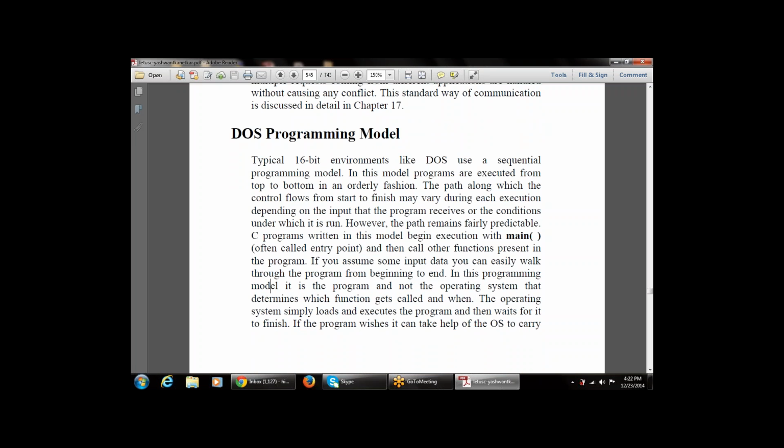That is, in other models it is the responsibility of the operating system to decide which program is running, which function is called, and what the role of the functions is. All this responsibility is taken by the operating system. Here, the operating system simply loads and executes the program and then waits for it to finish.